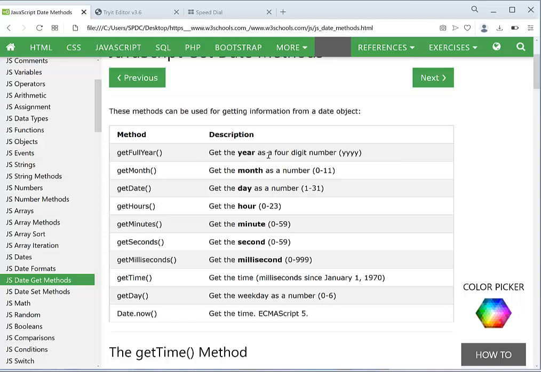Okay, so we have getFullYear. The getFullYear returns a 4-digit number of the year. getMonth returns the month from 0 to 11. getDate returns the day from 1 to 31. getHours returns the hours from 0 to 23. getMinutes returns the minute from 0 to 59, getSeconds from 0 to 59, getMilliseconds from 0 to 999, and getTime returns the time in milliseconds since January 1st, 1970. getDay returns the weekday as a number.